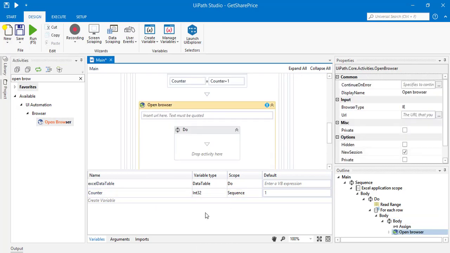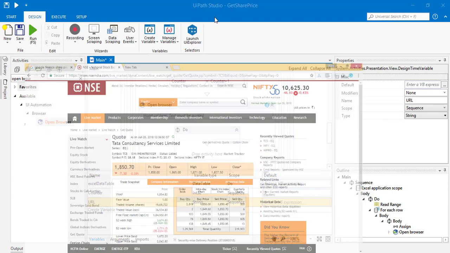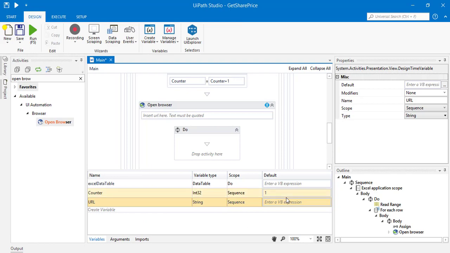Here I can give the path. For that I'll do one thing. I'll create one variable. I can give URL as a string, with scope sequence, and the URL I can copy from here and put it here.